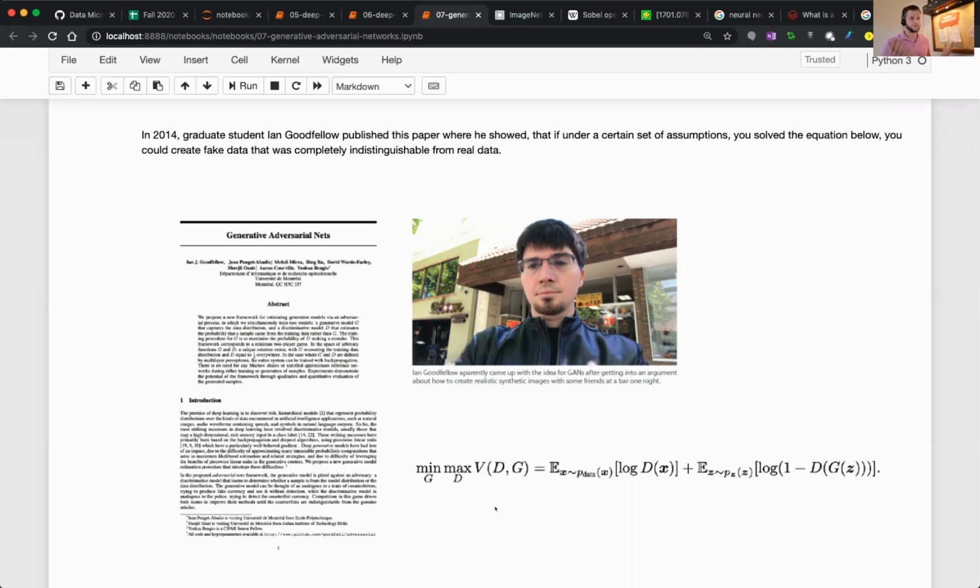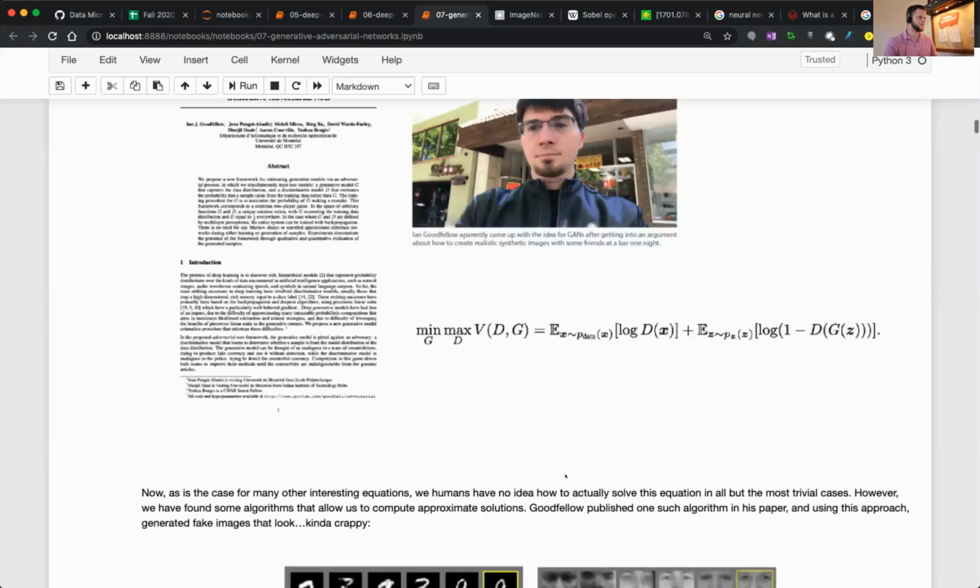And he proved it mathematically under a set of assumptions. We'll talk about what all these variables mean, but he showed mathematically that if you solve this equation, you can make fake data that will be indistinguishable from real data. And data could be audio, images, whatever, right? So it has some theory in it, but it also has some practice in this paper. So that's the idea of the paper.